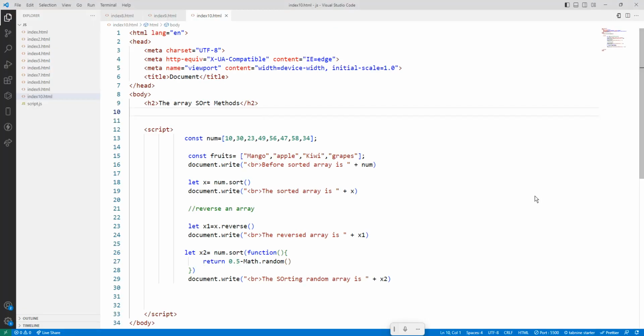So this is the sort method. If you know these many methods, that's more than enough. I think these are all the major array methods. If you know them well, that's more than enough. So that is what we have seen, the array sorting method. The next is array iteration.